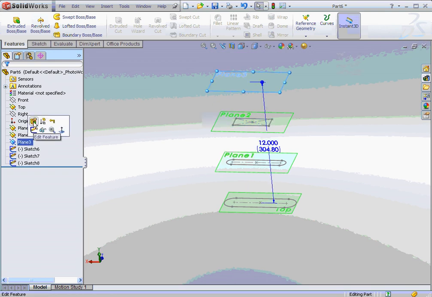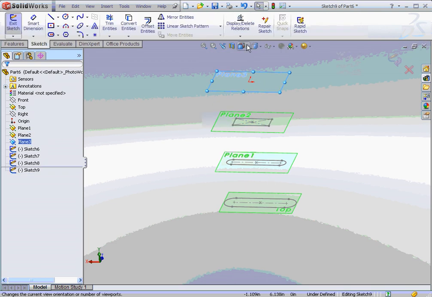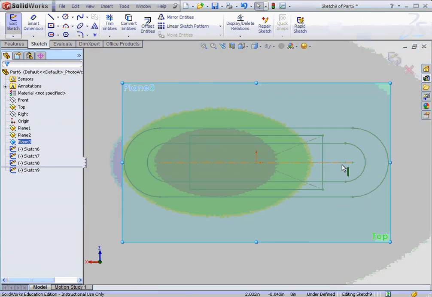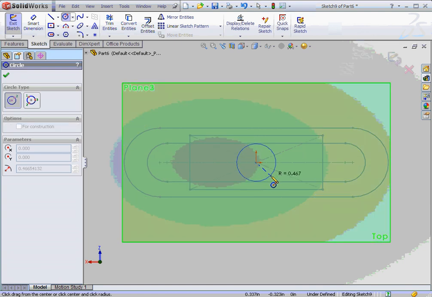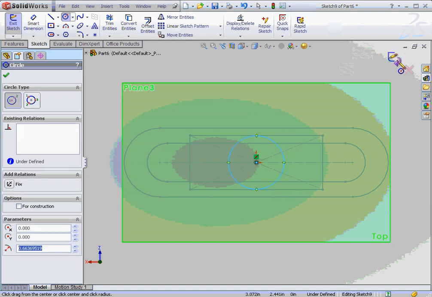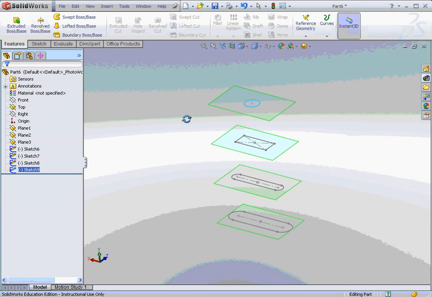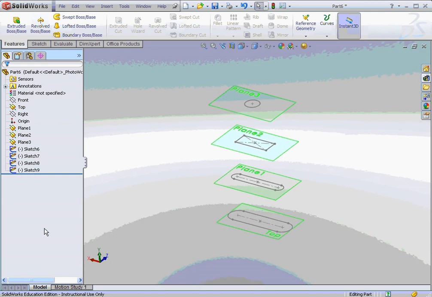And finally on the top floor, and I will sketch, and I'll say normal to, so I can see all the existing geometry before, and I will sketch a circle. I will accept that. So there's my sketches, and they're all above each other.